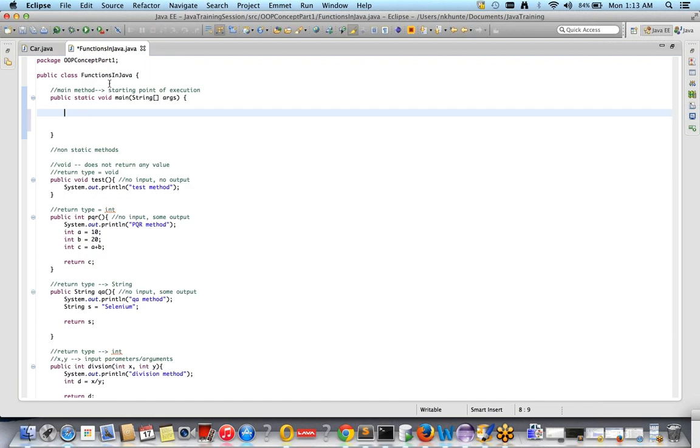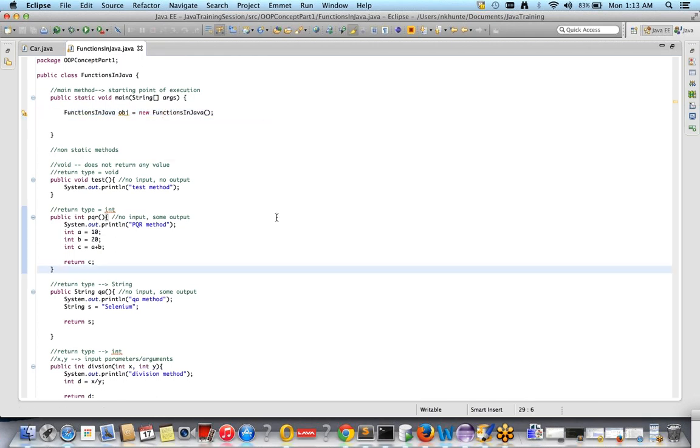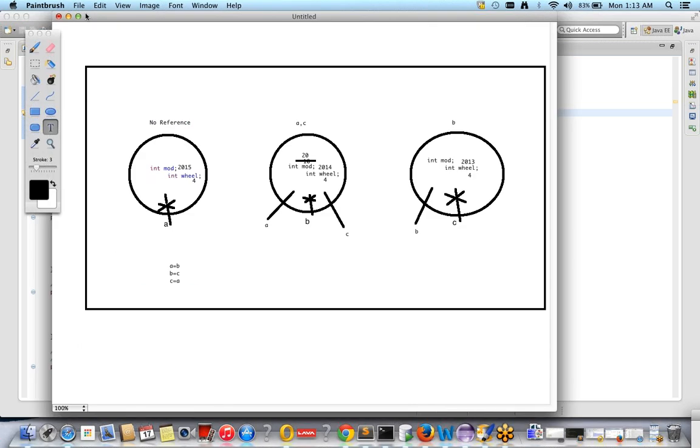So first write the class name. What is my class name? This is my class name, Functions in Java. I'll create one object: obj is equal to, by using the new operator, then the class name, and then these two brackets and a semicolon. Okay. So in Java memory, what will happen due to this line? Remember, there are two sections, the right hand side and the left hand side. This is called object. New Functions in Java will be created. It means one object will be created.